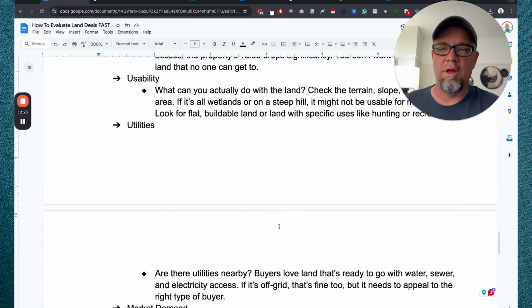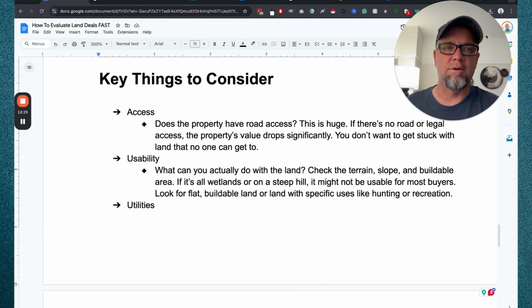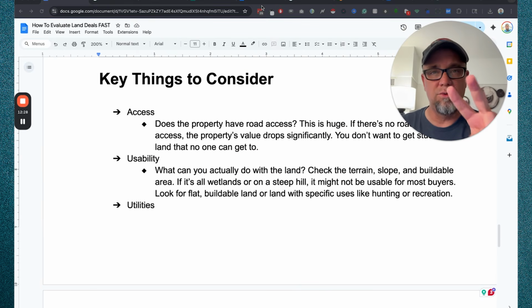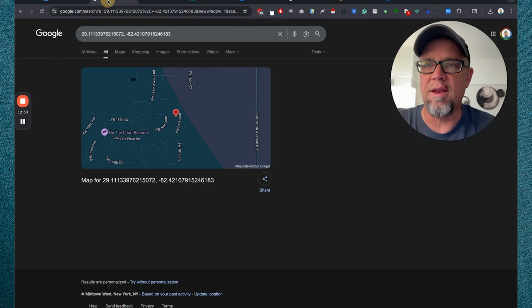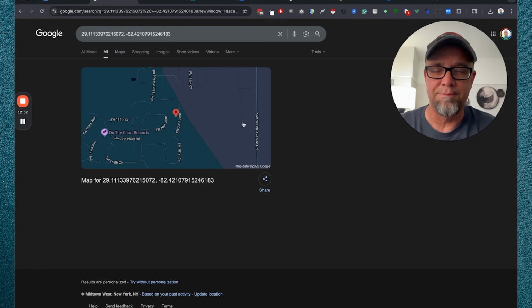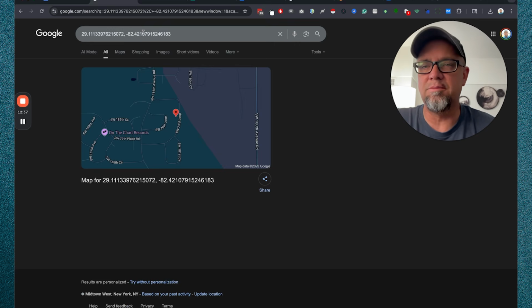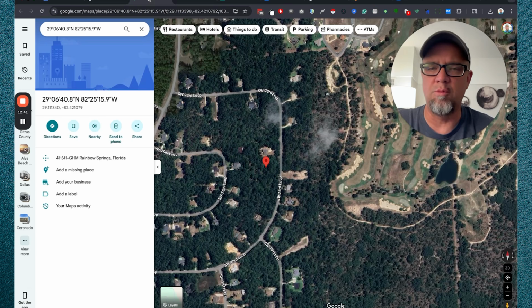Okay, so I'm going to talk about these key things to consider later. Let's just look at it. These are 2 leads I'm going to show you how to comp that actually came in. These are old leads, and I'm going to show you how you can use this. So this particular deal, these are the GPS coordinates, and I open it up in Google Maps.